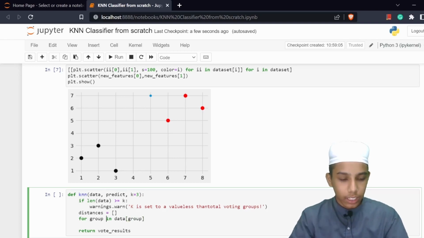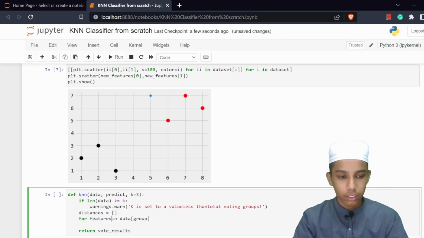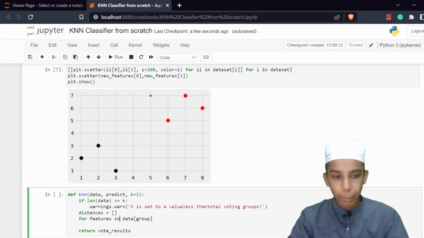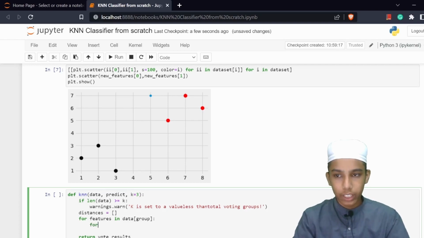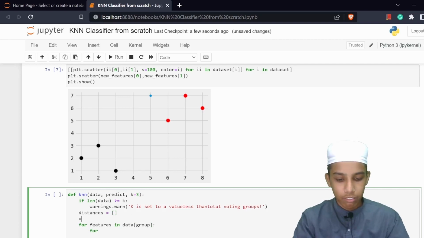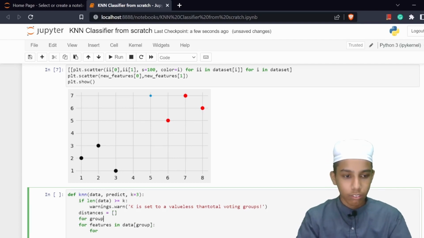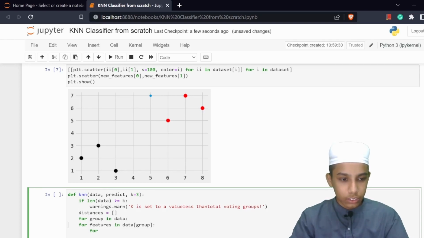Sorry, not this one. I have to give something like features for features in data group, and here I have to set this comma here. Now guys, below this one I'm going to create, I have to write for group in data. Okay, and now here I should give something like, we have the for features in data group. This is the one I have to write.